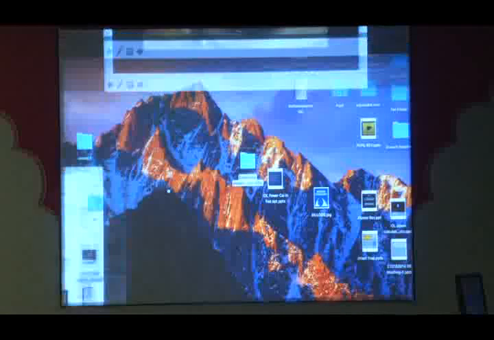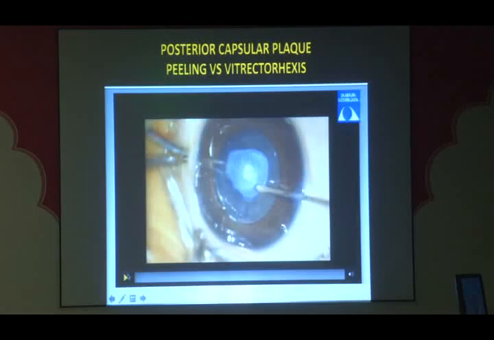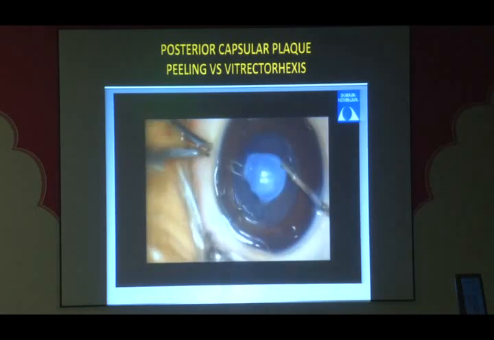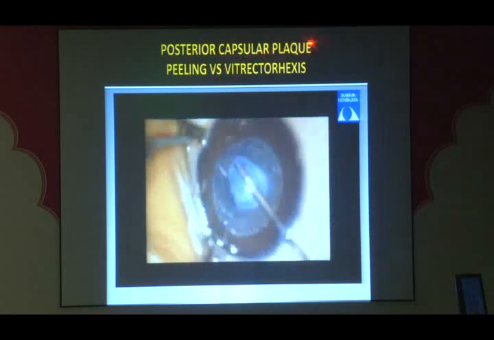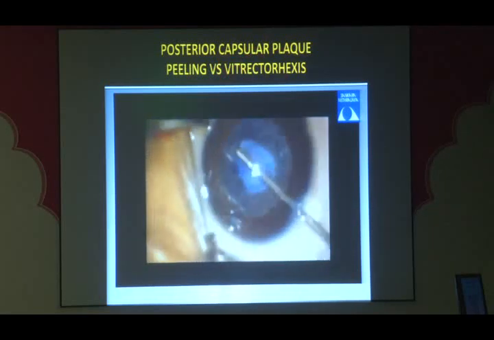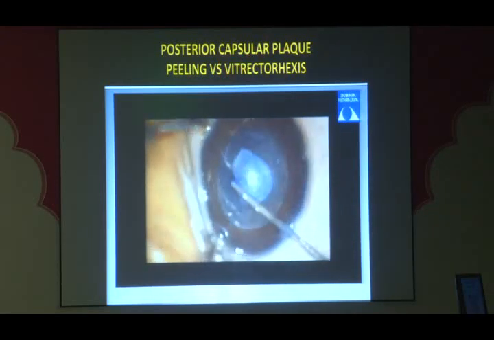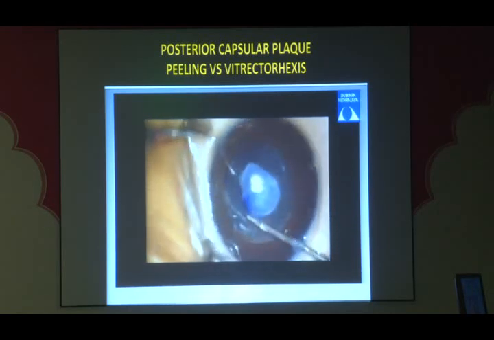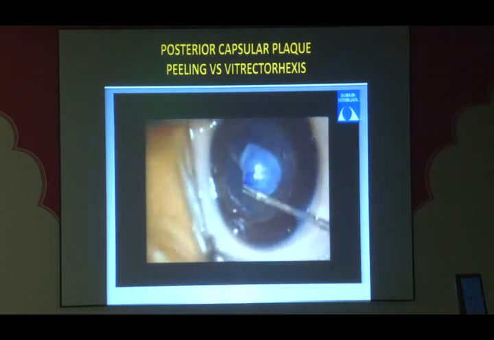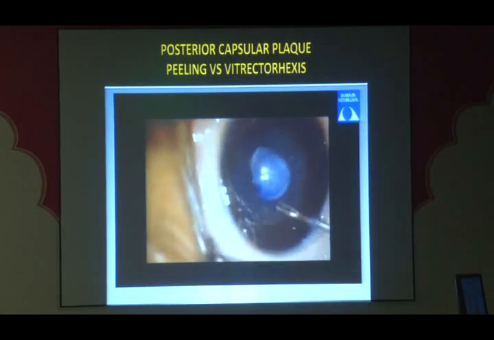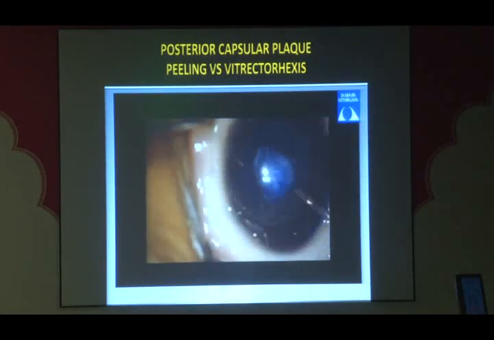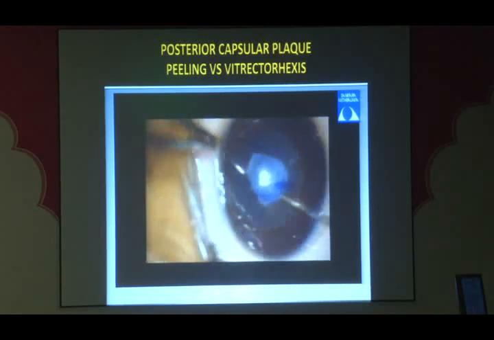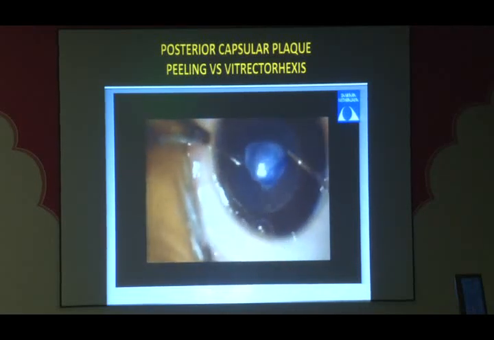Now, Dr. Vaishali had mentioned a posterior capsular plaque. You can tackle it in 2 ways. Either you can peel it or you can use the rexis forceps. Now, when you attempt to peel it, if you find a cleavage plane between the plaque and the posterior capsule, it is very easy to peel it off. If there is an adhesion, then you will stretch your zonules and damage them very badly. And that is the time when you need to use your cutter.